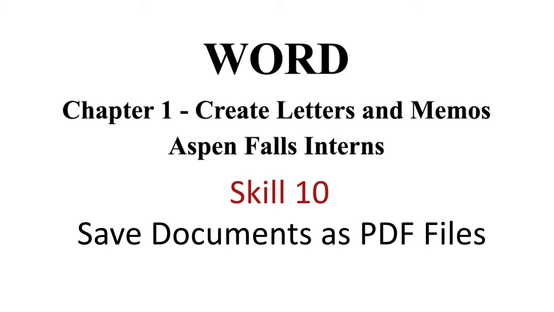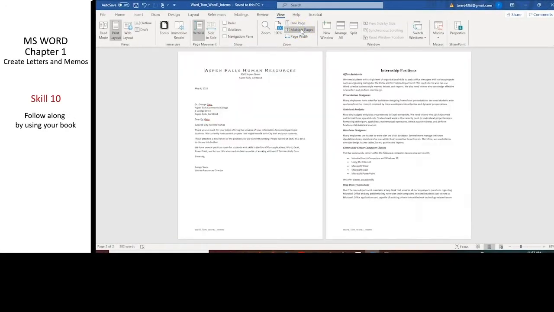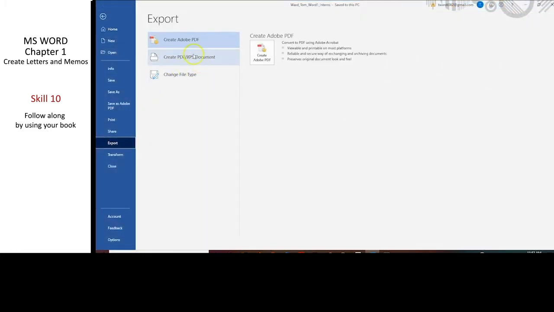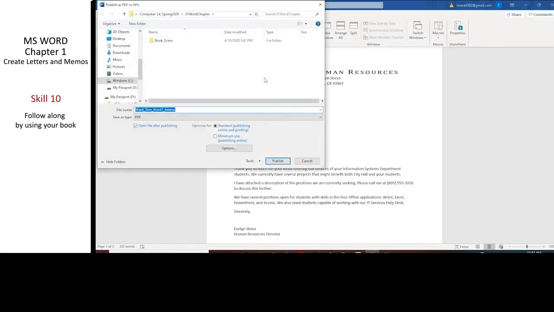Skill 10, save documents as PDF files. Before printing, you can set the zoom level to view one or more pages without scrolling. You can save documents in different formats so that users who might not have Word can read them and so that the document formatting is consistent regardless of the device type on which it is opened.